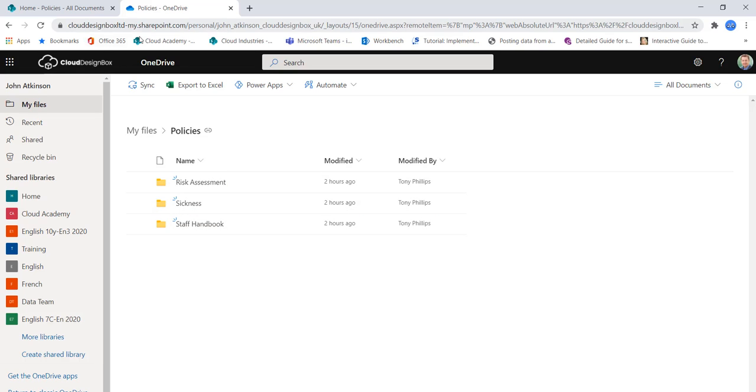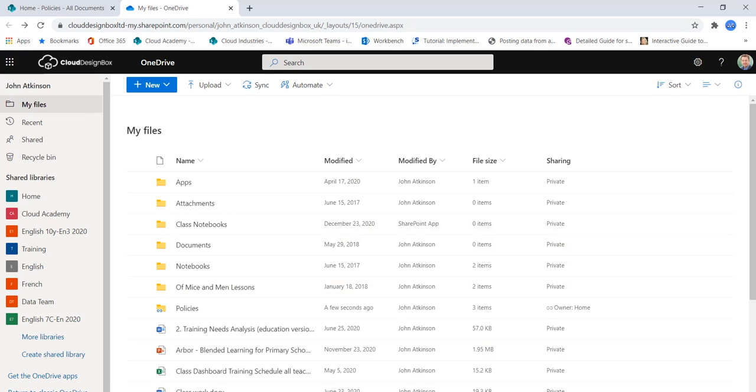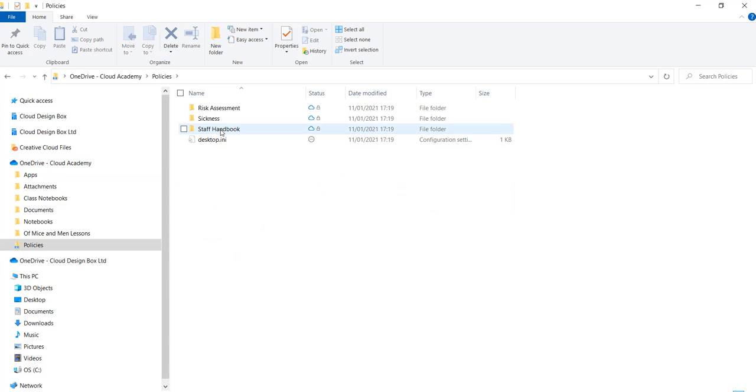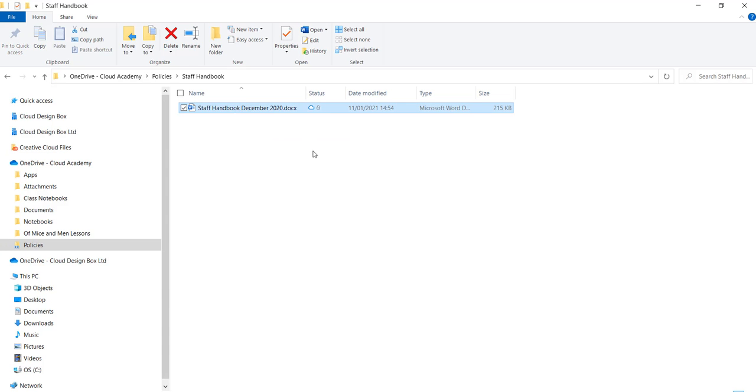Now, not only does it appear in my OneDrive on the web, if I open up my OneDrive synced to my local machine, you'll see that it also appears here as well. So if I open up policies, I can open up my staff handbook, and I can open this document up on my own local machine as if it was actually mapped inside my own OneDrive.